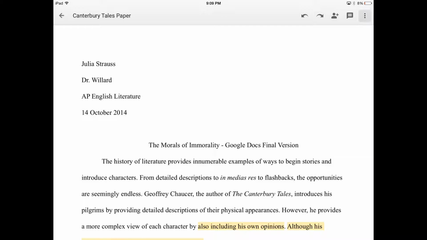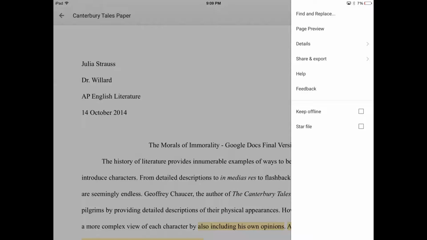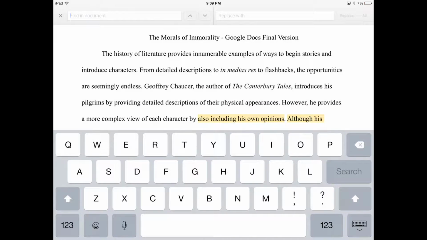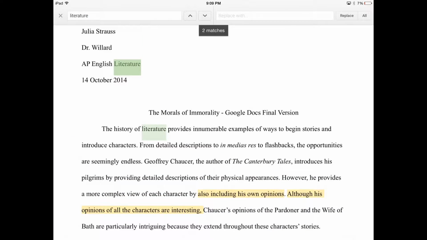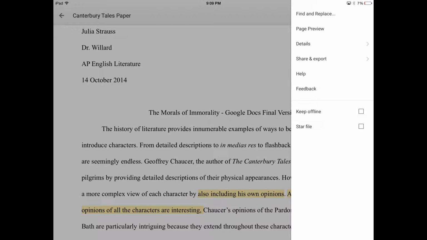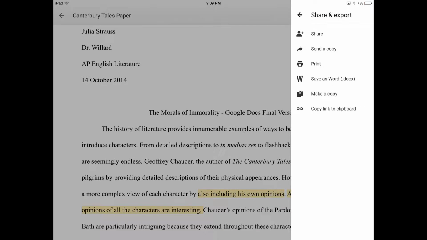So if you click the button in the top right-hand corner, that just shows you some extra little features like finding. You can find a word in your document, say literature. It's right here in this first line, but if I click this, it'll find it every single time, and I can replace it with a different word. There are also a bunch of cool features, like sharing it. You can share this, you can print it from here, or you could save it as a Word document or send it as a link in an email.